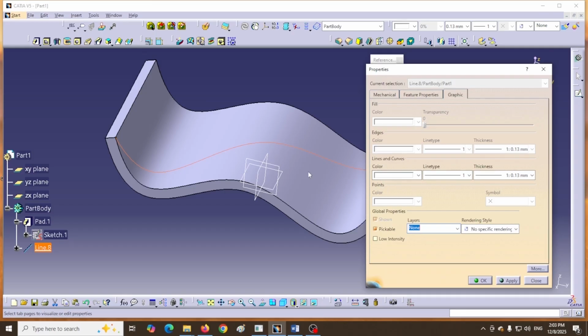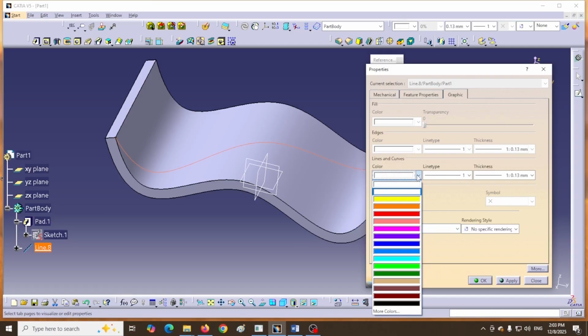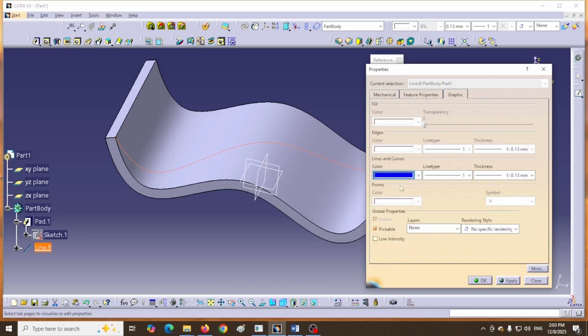Now we want to change the graphical parameters of the line. So we are working with the parameters in the lines and curves sections. I click on the V symbol under color. I select the blue color. I click on the V symbol under thickness. I select a thickness of 1 mm.